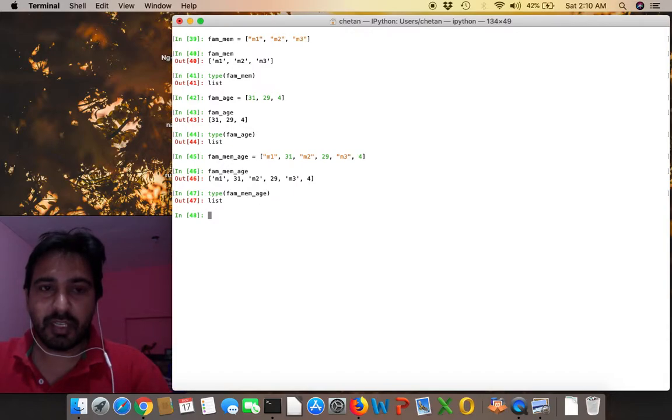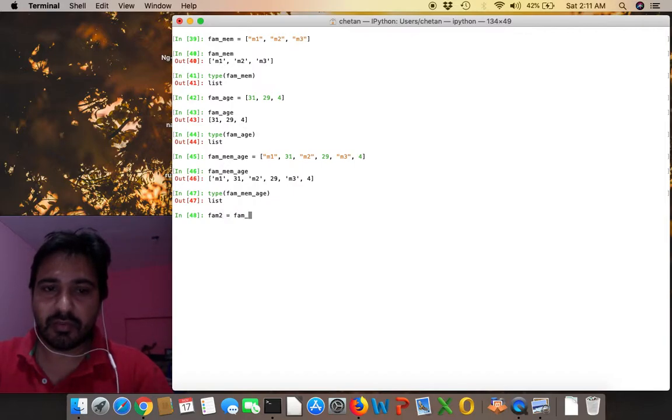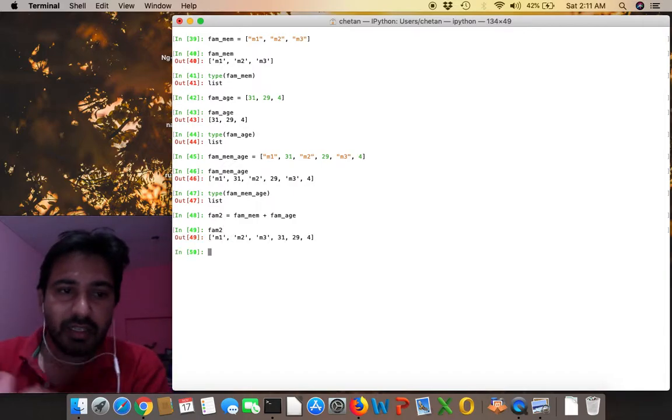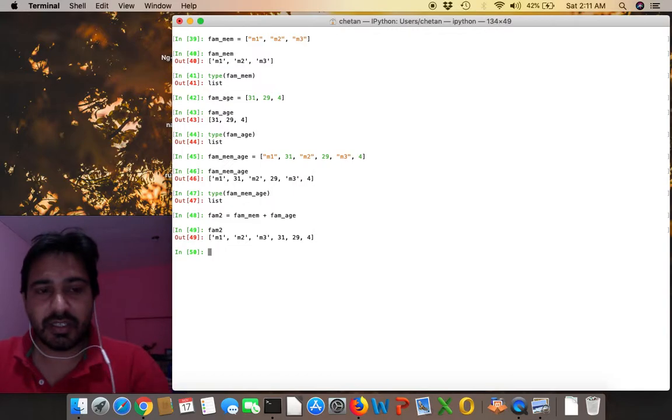There is one more way of doing the same thing. We can concatenate both of the lists. Let's say family member plus family age. So fam2 has concatenated the second list with the first list. That is how the concatenation or the plus operator works over a list.